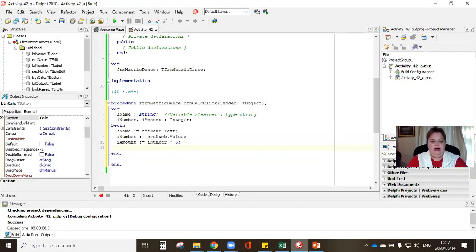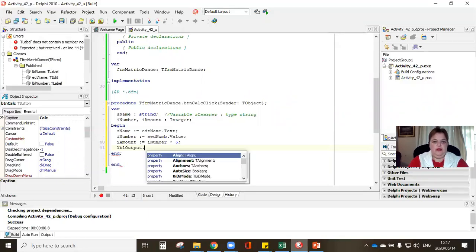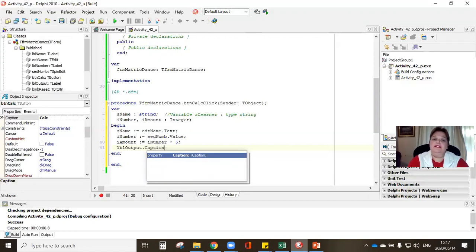Okay, so how do I display something? Remember, we used label output. So LBL output. And the method here is going to be called caption. So I want to display something in the caption. Everything I can do in my object inspector, I can also do with the code. So now I want to change that caption in code. At the moment for my label, it is empty.